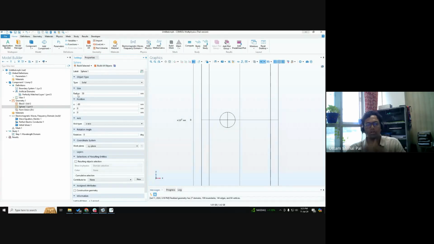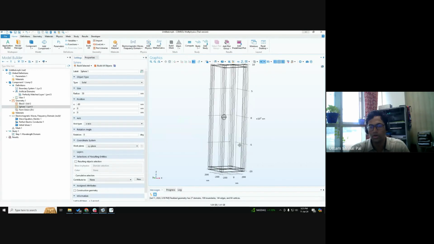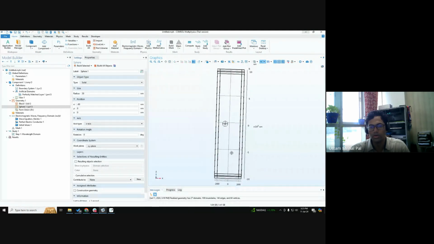I'll wait a few moments for you to add this sphere with a radius of 50 nanometers and an offset of minus 80 nanometers in the x direction.